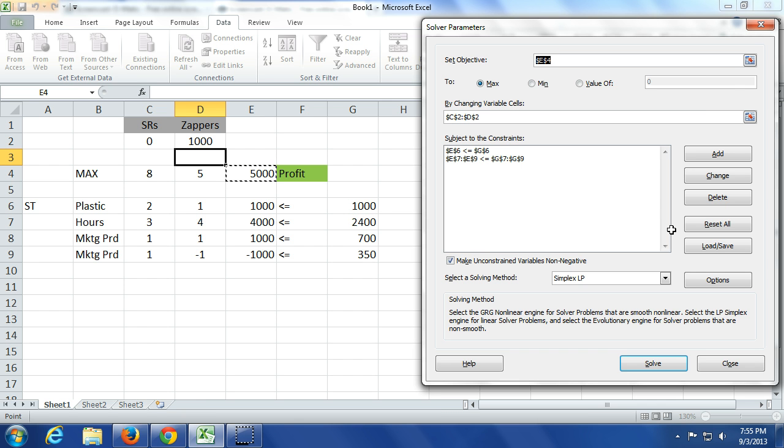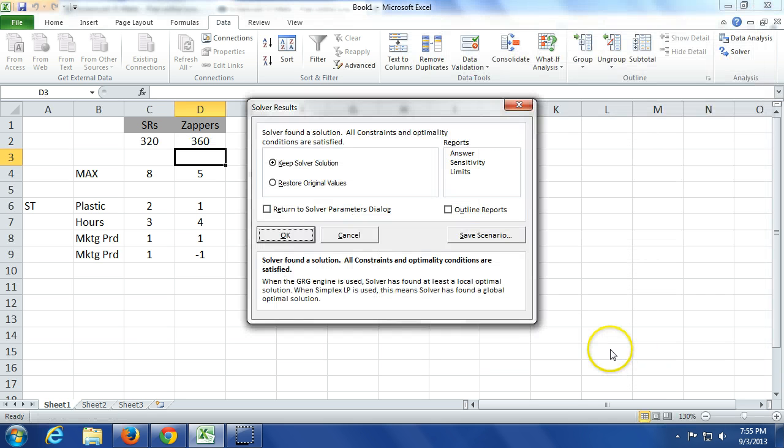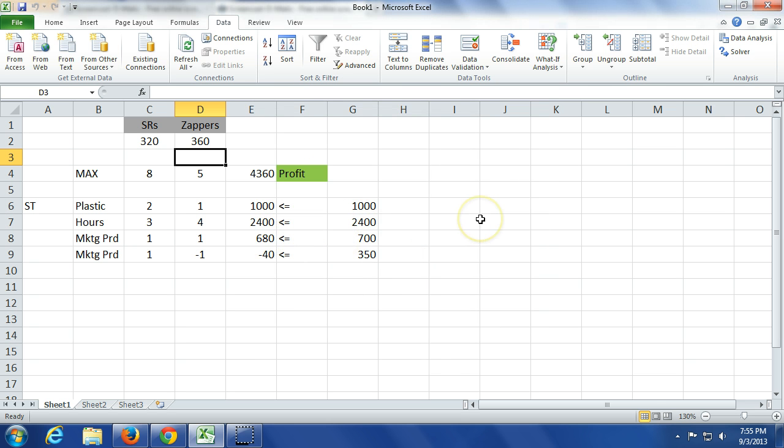All right. If I click Solve now, Excel should know about all my constraints, and it should give me the optimal solution. Click Solve. It says Solver found a solution. All constraints and optimality conditions are satisfied. Click Keep Solver Solution.